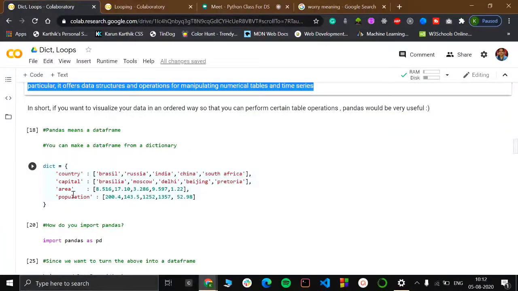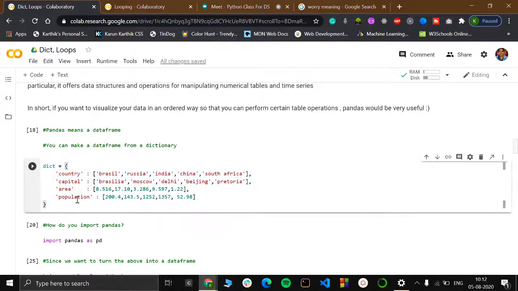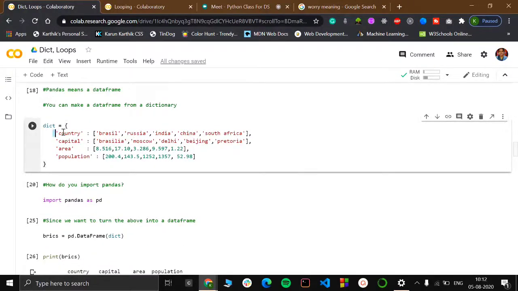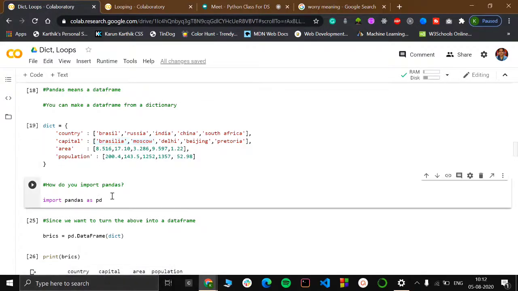So again, I have declared a dictionary with country as the key and the corresponding values in a list, and capital with the corresponding capitals of the countries, again in a list. I have generated a dictionary like this, and what I have done is I have imported pandas. Pandas is imported by this convention: import pandas as pd is the standard convention we use.